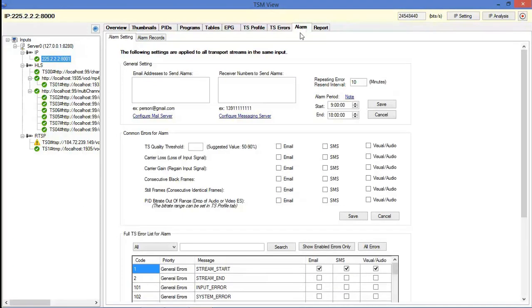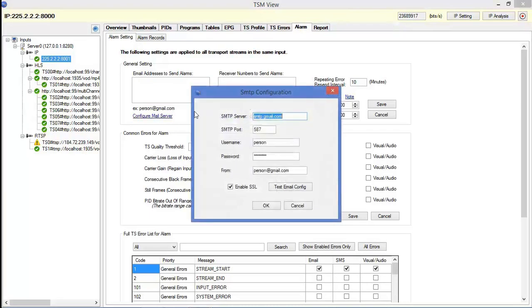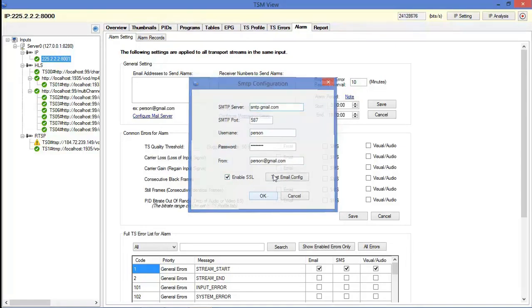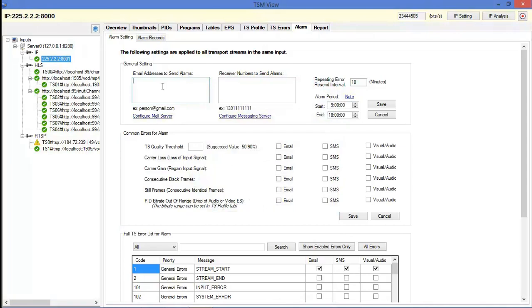The error alerts can be sent by email and by SMS. To configure the email server, open the Configure Mail Server window to set up an email account for sending out emails. Enter the URL and port number of the SMTP server and enter the username, password, and email address of the email account. Click OK to save the values.